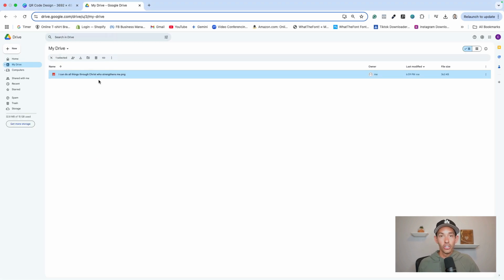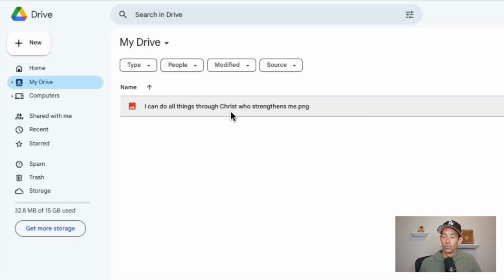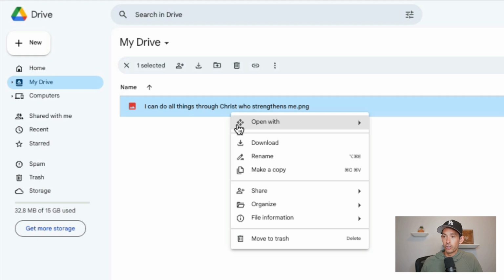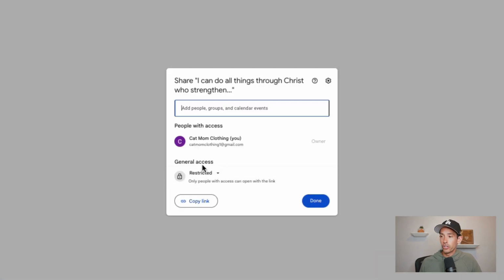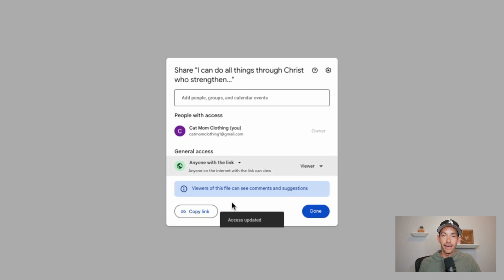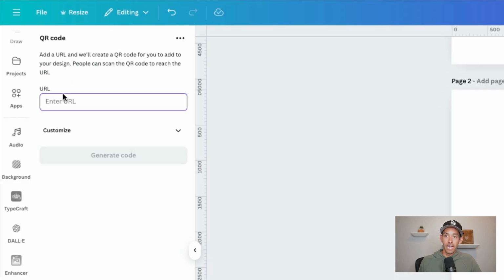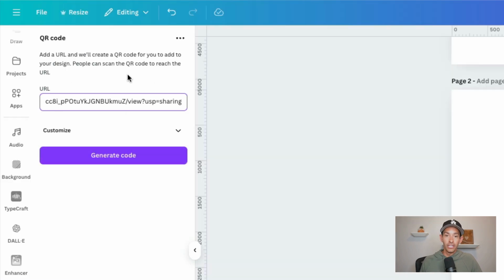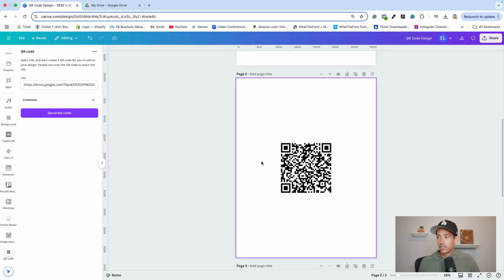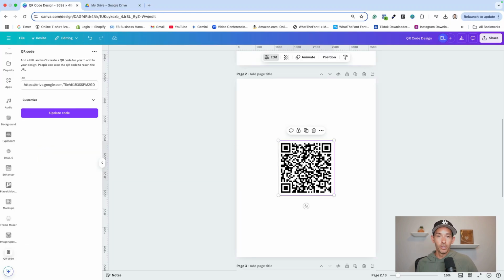Next, you're going to want to hop into Google Drive and upload the image. Right click on the uploaded image, scroll over share, and then tap the share option. From here, under general access, I want to change restricted to anyone with this link so others can access it. Next, I'm just going to copy the link to the image, select done, and now I'm going to hop back into Canva where I will paste that link into the code generator and click generate code. That's going to create this QR code that's going to take people to the image.